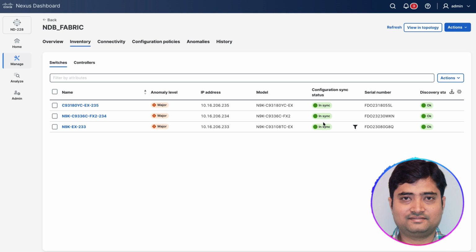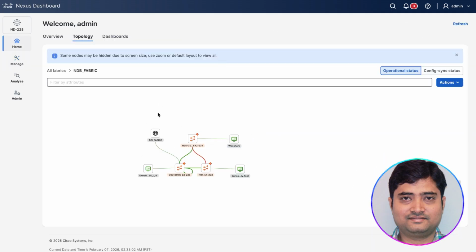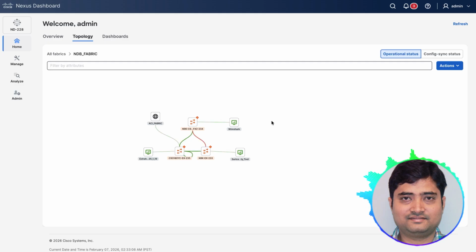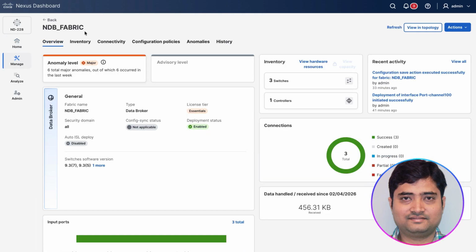And once we make sure the switches and controllers are added, we'll first see how the topology was built. The ND controller makes sure that using CDP, it's going to build the topology, and in this topology, you will find all the NDB switches and the links between them and how they are connected. And after that, configuring the ports. How do we do that?